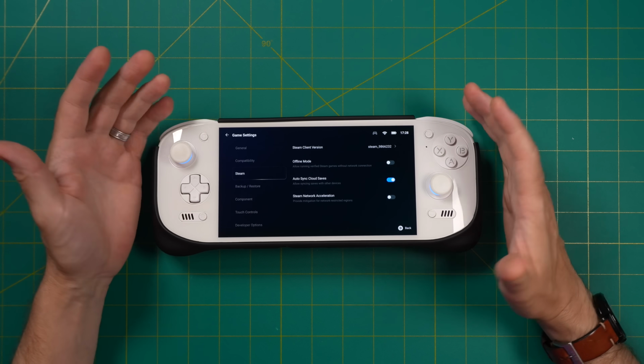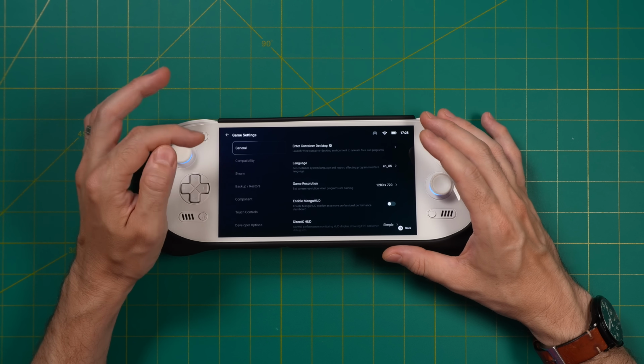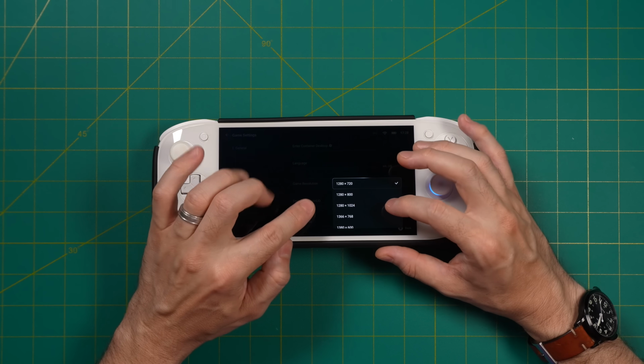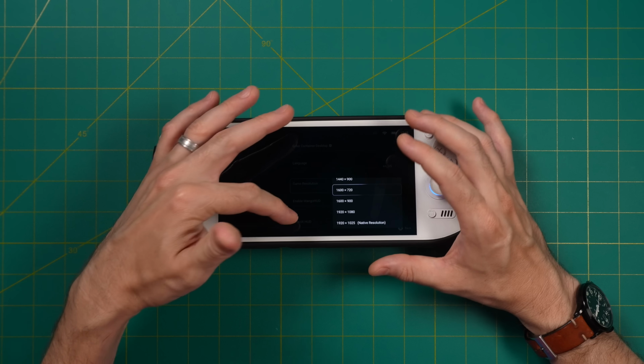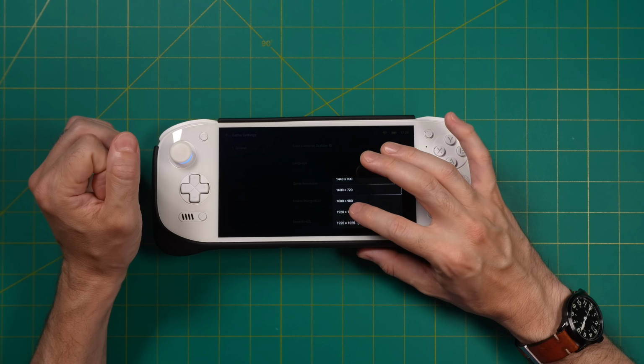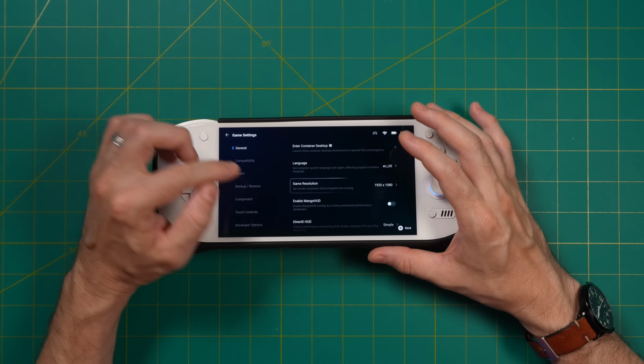One other thing you can do, depending on how powerful your device is, if you go into general, you can change out your game resolution. So right now it's running at 720p, that's the default, but I've got a Snapdragon 8 Gen 2 in my Odin 2 Portal. I'm going to pump it up all the way to 1080p.